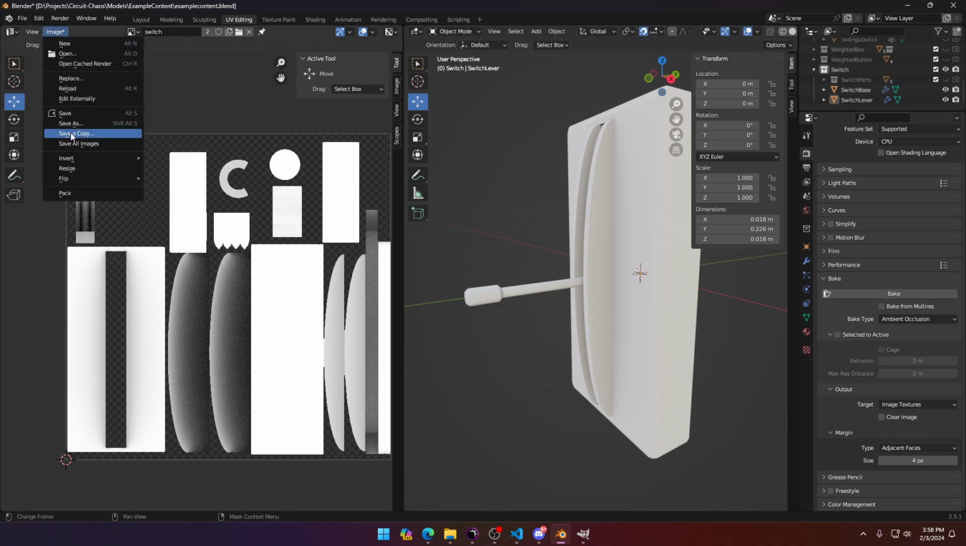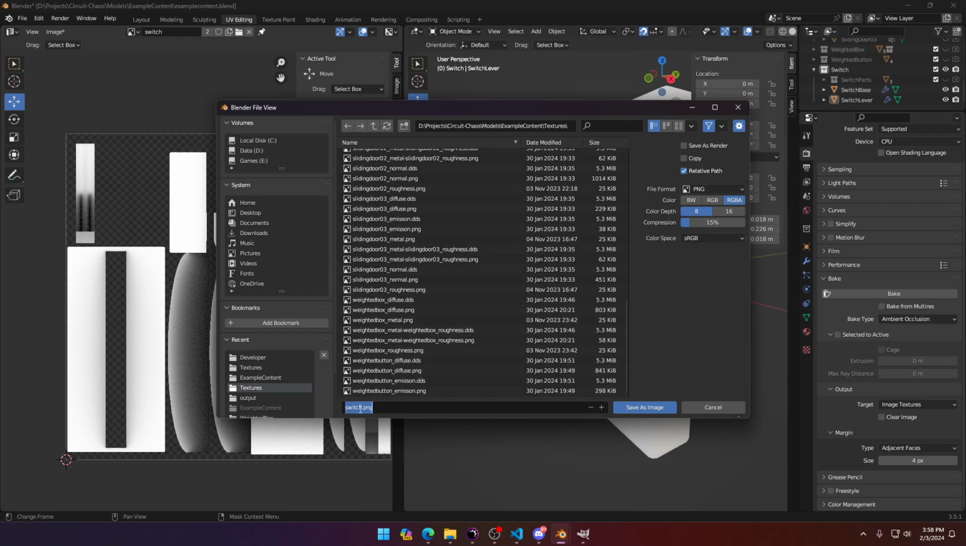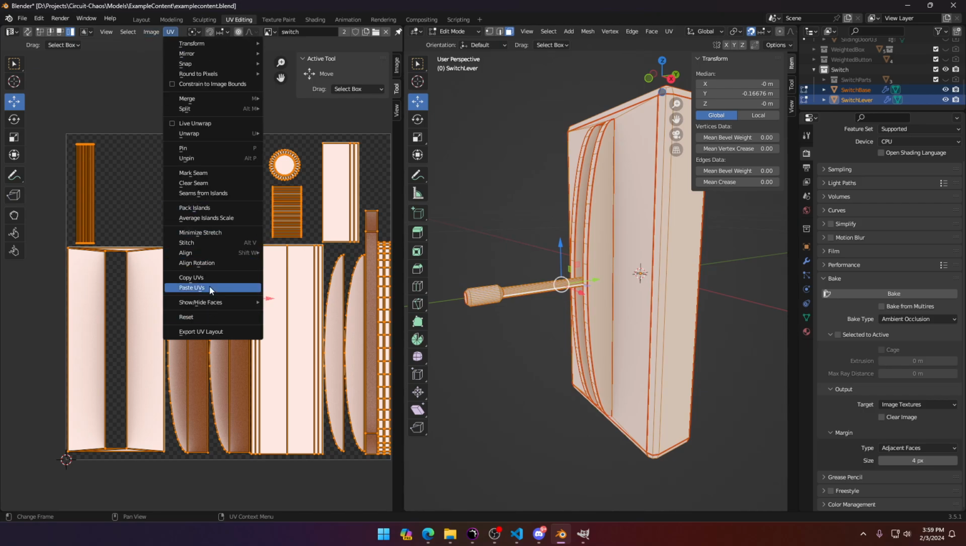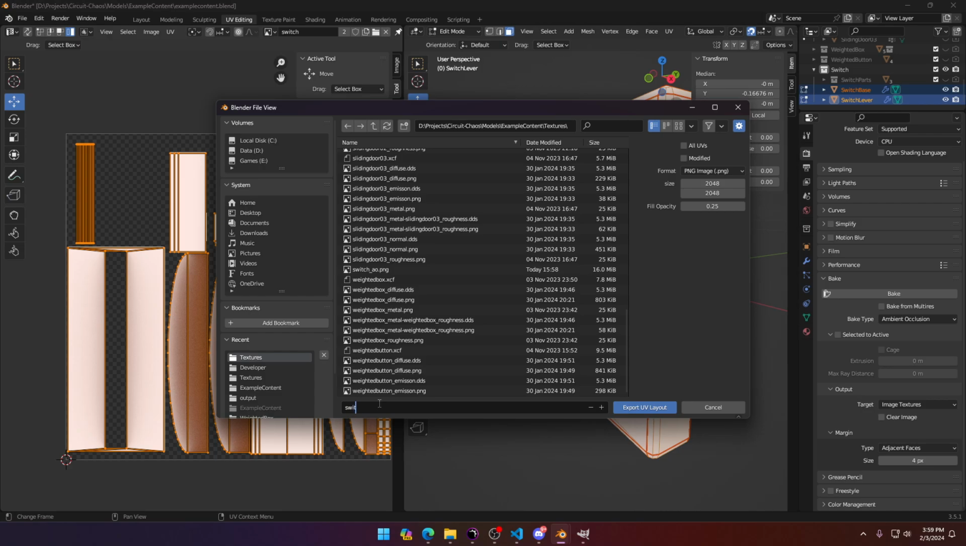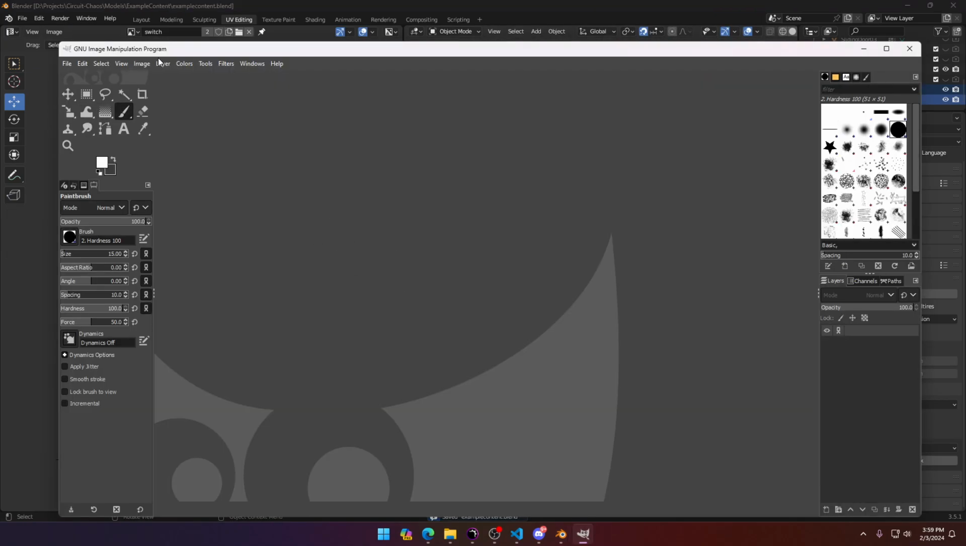So now we're gonna save this image as, go textures, switch. Let's save this as AL. No compression. We want this to be as raw as possible. We'll save it as RGB. That's fine. Now we want to export the UV. Switch. Alright. Modeling is temporarily done.